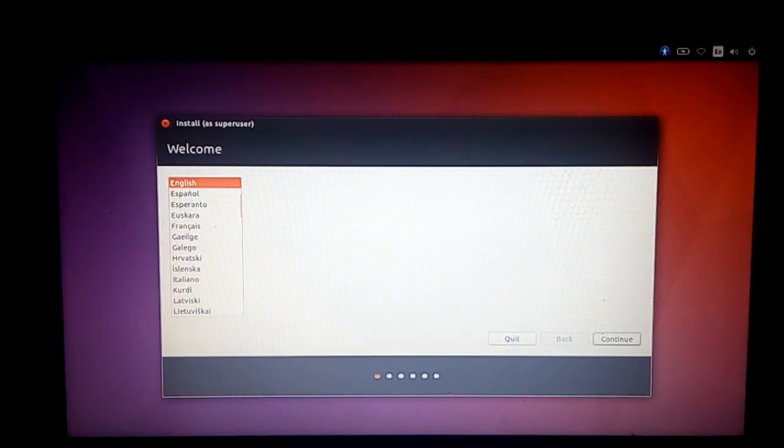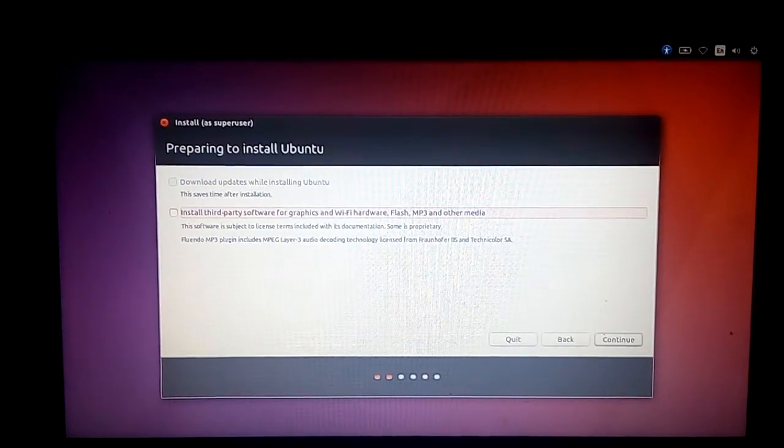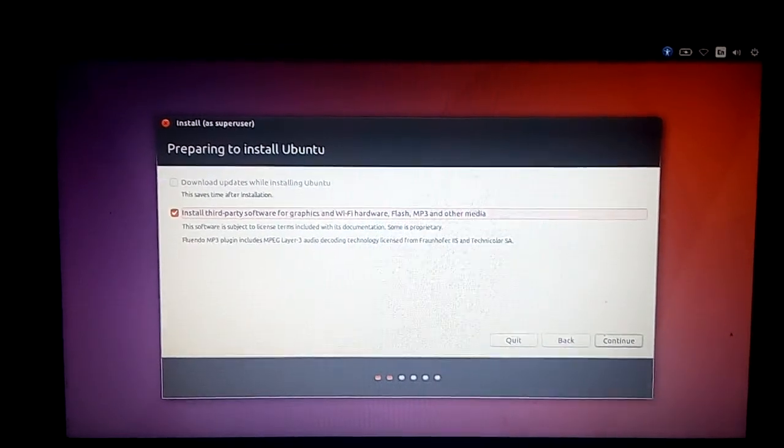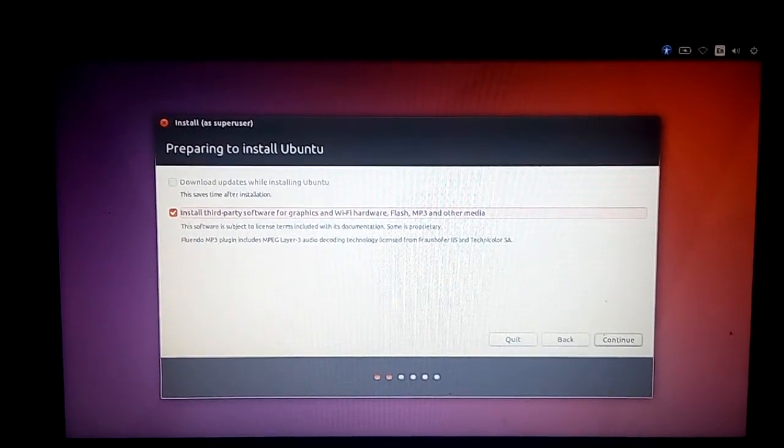Okay, at this point, what we have on our screen is a welcome screen. It's a wizard that takes you through the process of installing Ubuntu afresh. So the first step is to select language. For Nigeria, here we're going to be picking English. And then here I'm going to check the option to install third-party software for graphics and Wi-Fi hardware and other media, and then continue.